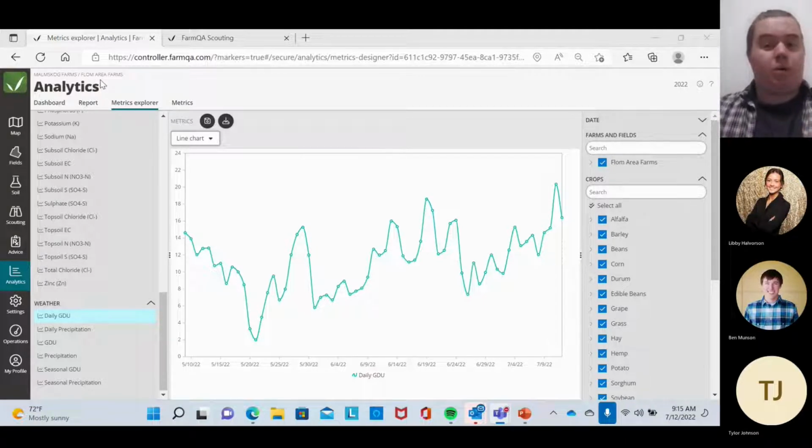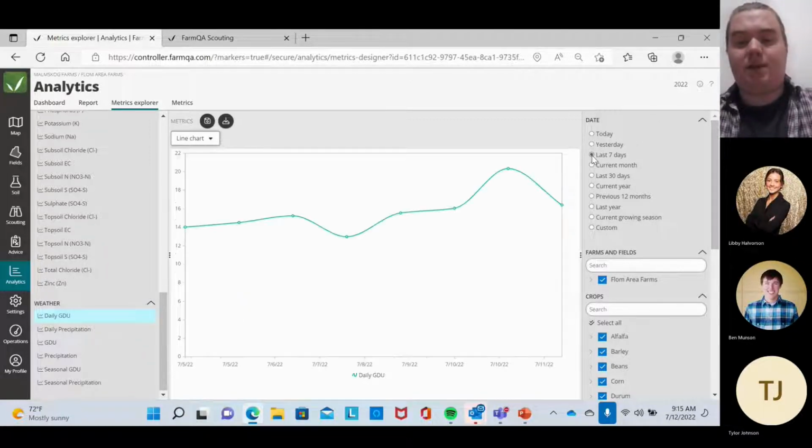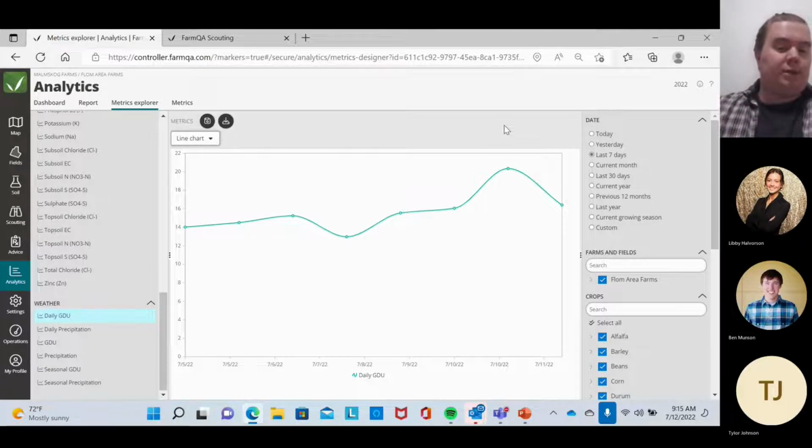Let's say I don't just want to look at this. I want to get a better idea of what's happening with more recent trends. So what you have to do is go over here and you can set either a custom range or a date range to collect your data from. So I'm just going to go for the last 7 days. This is something that I really like to see because this just shows that over the last week, I have fairly consistent growing degree unit accumulation. So you can see we're sitting between, it looks like, about 12 and 20 with an average closer to 15 to 16 growing degree units per day.